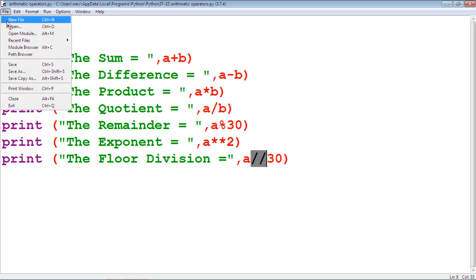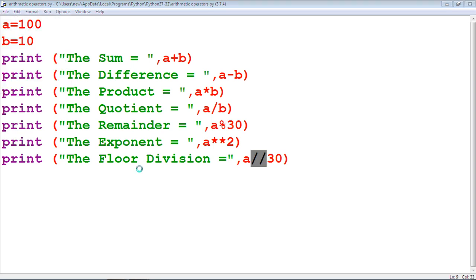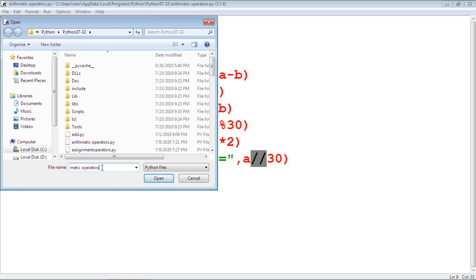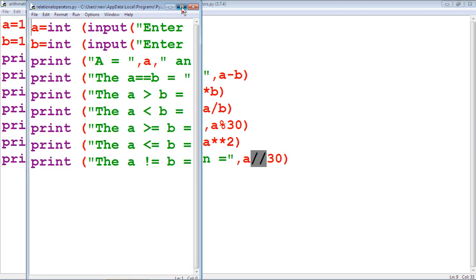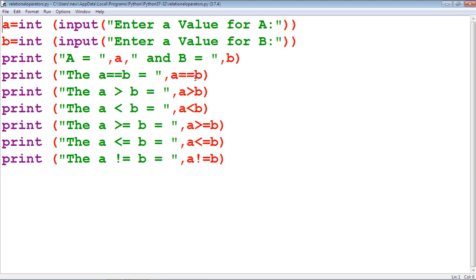Next, one example for relational operator. What are the relational operators? Double equal to, greater than, less than, greater than or equal to, less than or equal to, and finally not equal to. The values of A and B will be given through the keyboard.